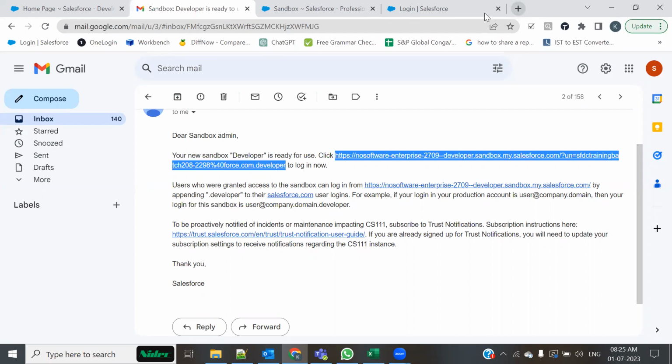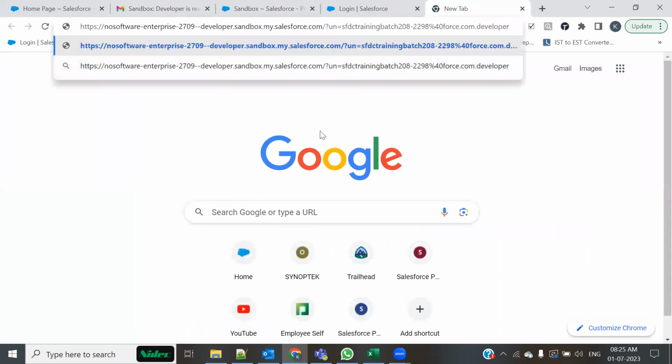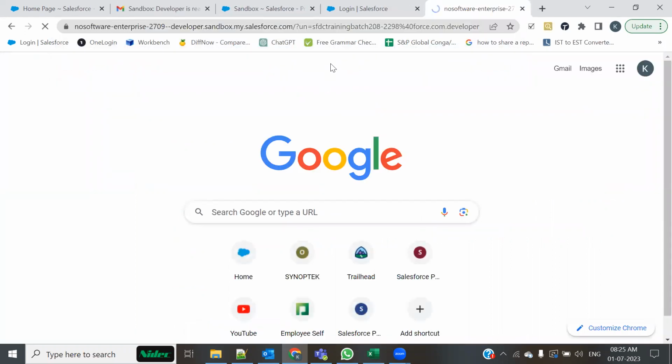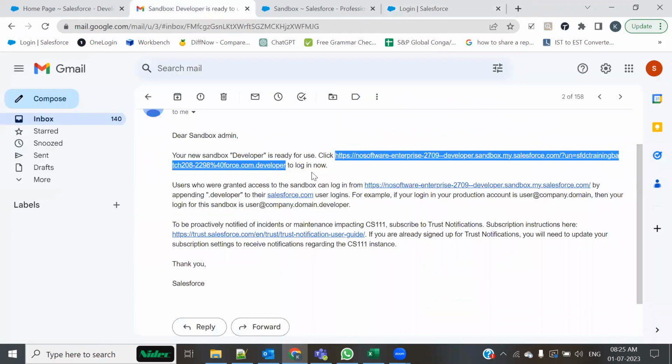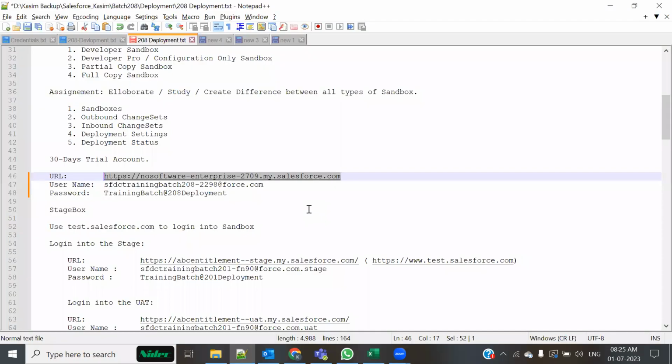So if I copy this and paste it over here, see, it's one and the same thing. Either you can go like this, by entering the password, you can log in. Otherwise, you can even do it from test.salesforce.com. So these are essentially two ways by which we can log into a sandbox.